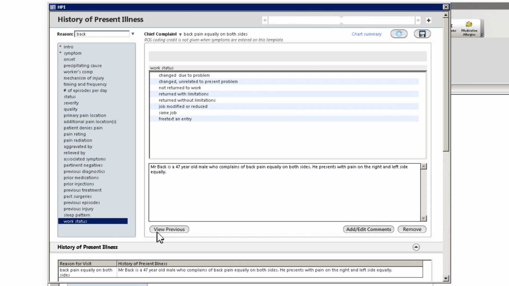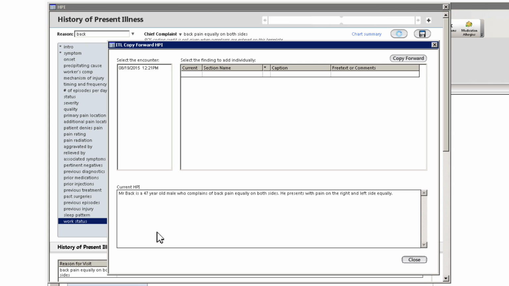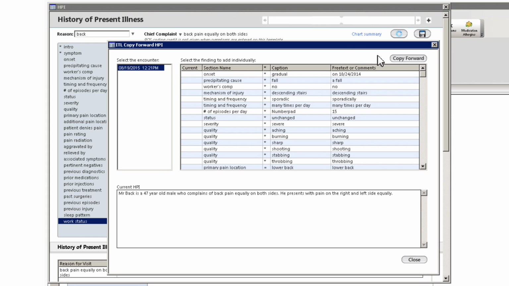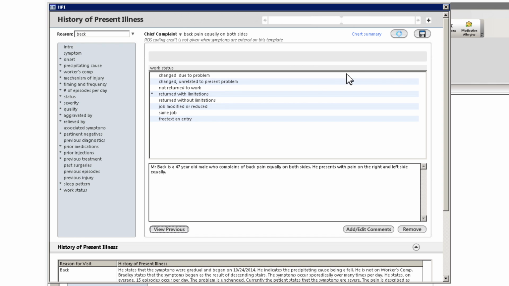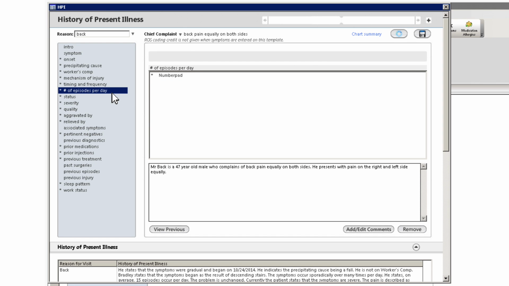The PainCare suite makes it easy to duplicate an HPI from a previous visit using the copy forward function. Once you select the HPI you want to copy, the data will be carried forward and you'll have the option to make any necessary changes.